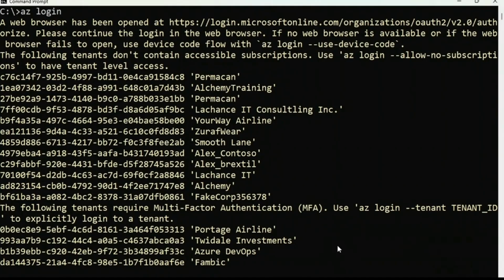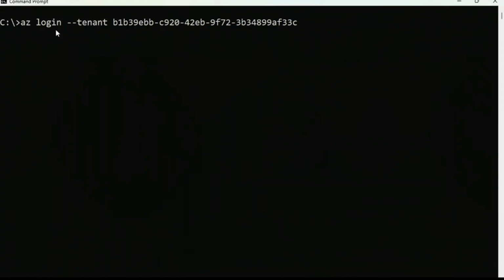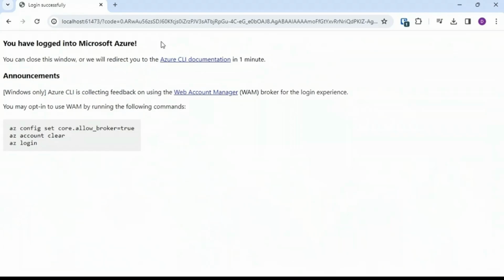And if you want to log into a specific tenant, you can use az login --tenant and then specify the tenant ID. For example, Azure DevOps is shown here. I'm going to copy its ID, and I'll run the az login command with the --tenant parameter. And for the value, I'll just paste in my Entra ID tenant. And again, I get the "you have logged into Microsoft Azure" message.